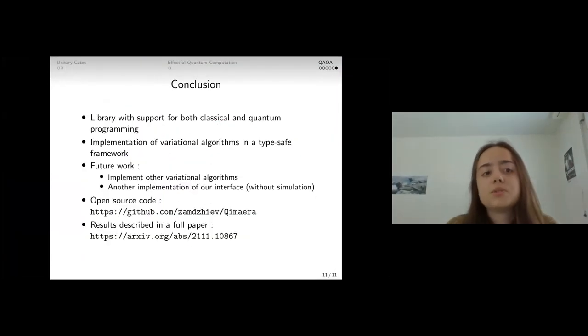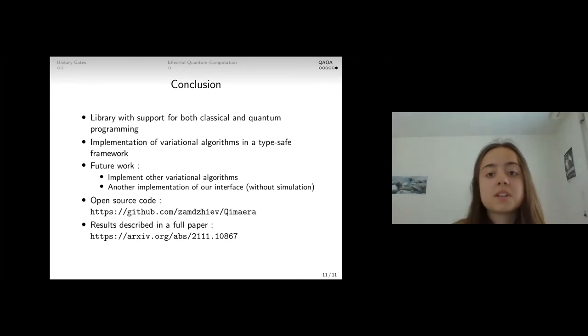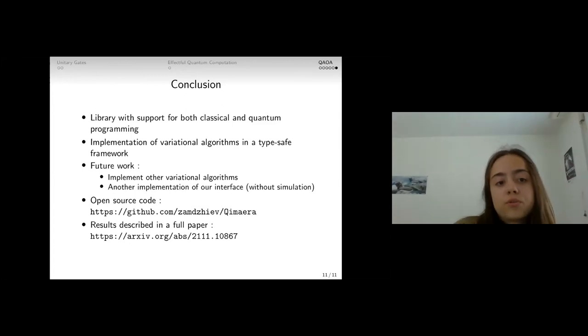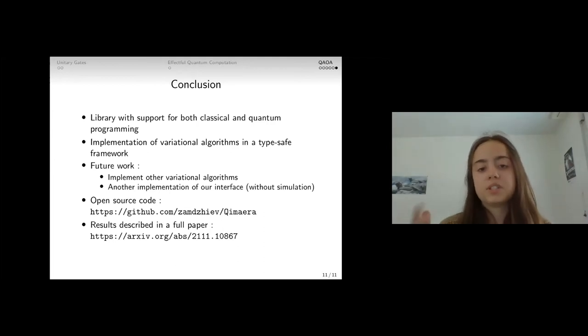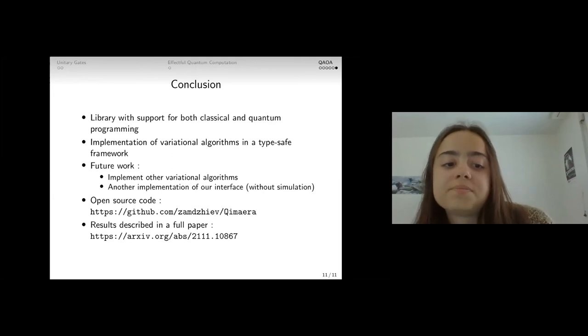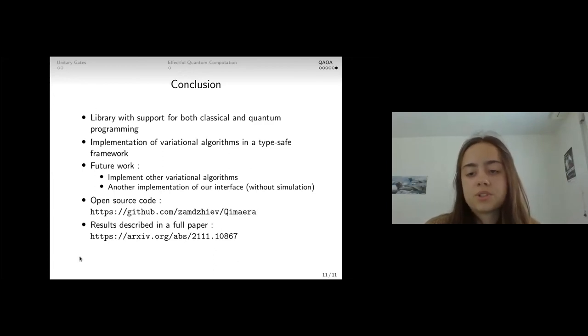So to conclude, we have implemented this library for support for both classical and quantum programming, by answering all the specificities of quantum programming and without impacting classical programming. That allowed us to implement some variational algorithms inside this type-safe framework. For future work, we would like to implement some other variational algorithms using this library. And something else that we would like to do, because for now, as we don't have our own quantum computer, we only simulated all the quantum operations. But of course, if this could be done with another implementation of the interface with a quantum computer, it would be nicer. If you want some more information, you can find the source code on GitHub and the results on the archive. So thank you for your attention, and I can answer some questions if you have any.